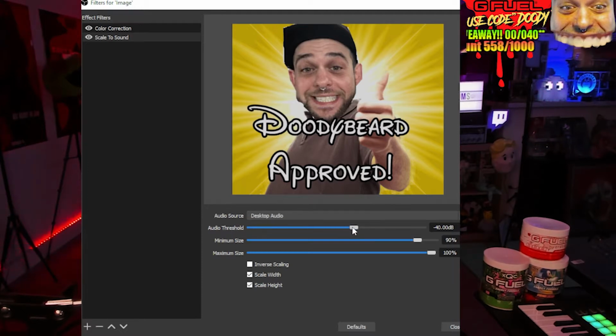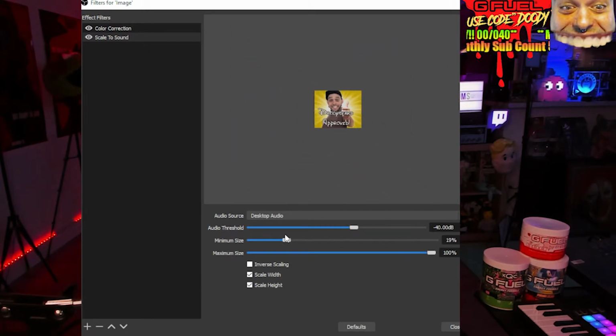The audio threshold is how loud or soft the audio it's reacting to is going to be, and how loud it will actually react. Let's just keep it like that for now. The minimum size is how small your image is going to be when music is not playing or when it's quiet. So I'm going to go ahead and put this down to give it a nice invisible effect until something actually appears.